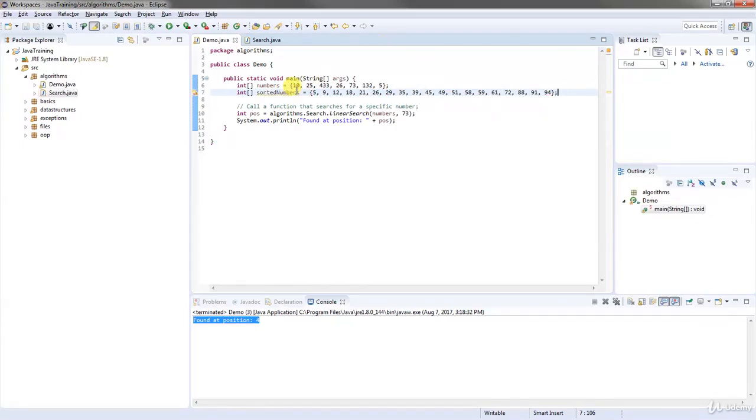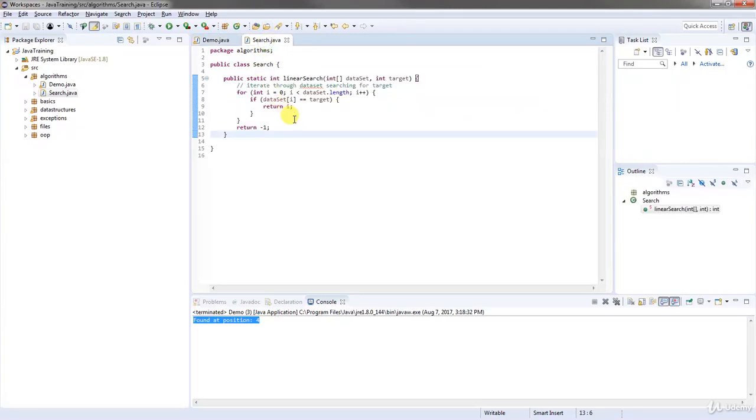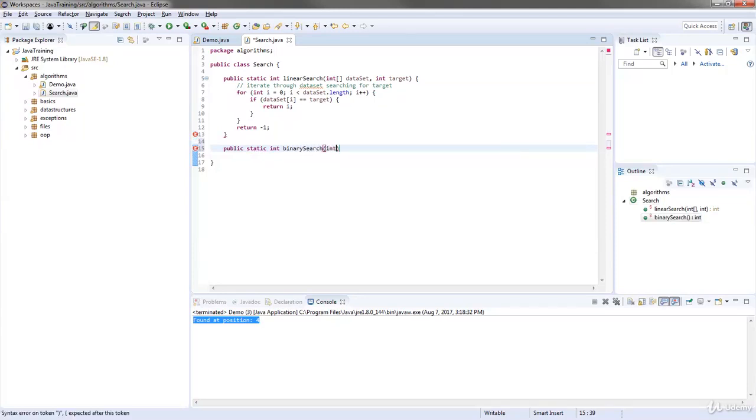So this is a sorted array, right? In other words, this array has already been programmed to be sorted. Now I'm going to go to our search. I'm going to say this is going to be public static, again, int binarySearch. I'm going to take the integer data set and then integer target, and here's my implementation.